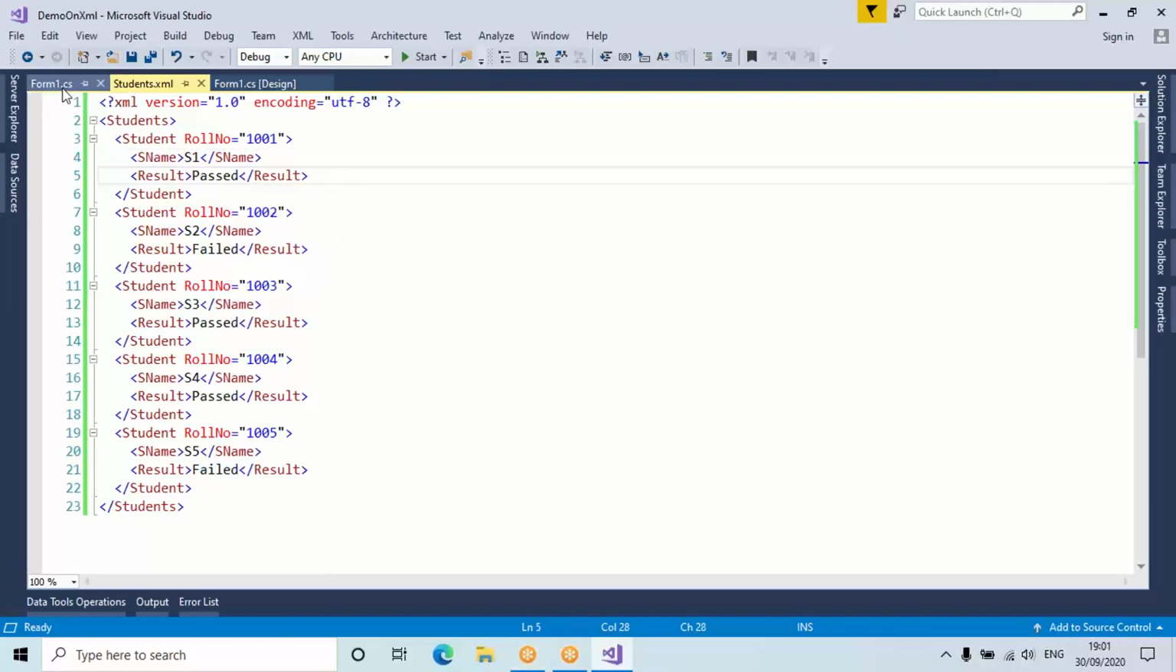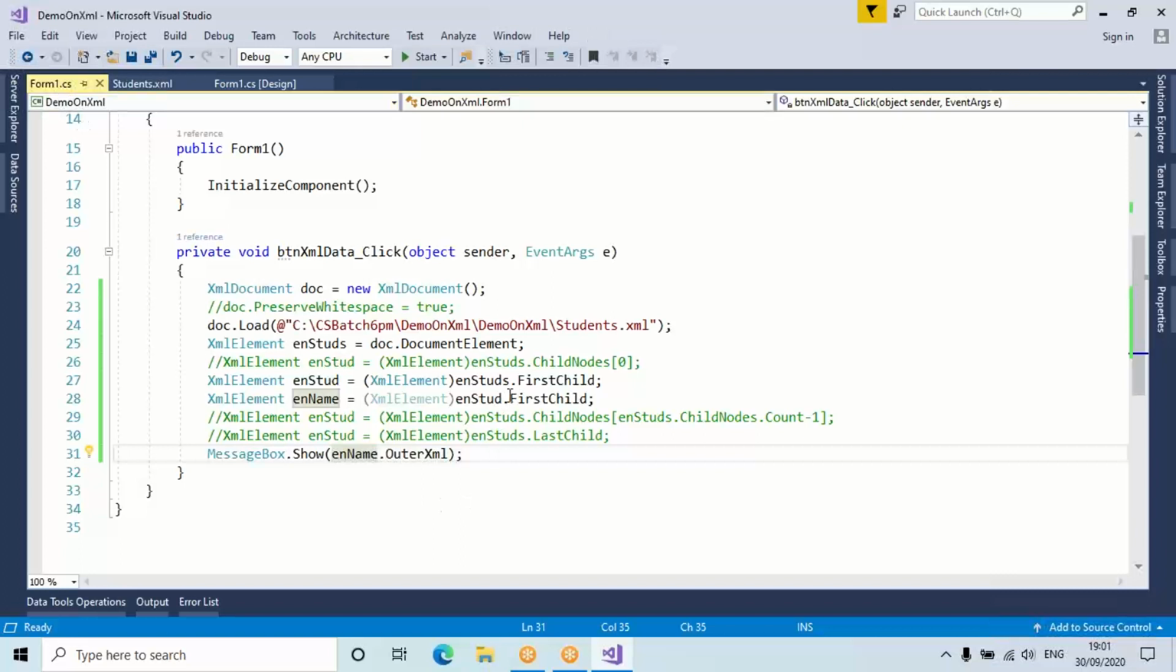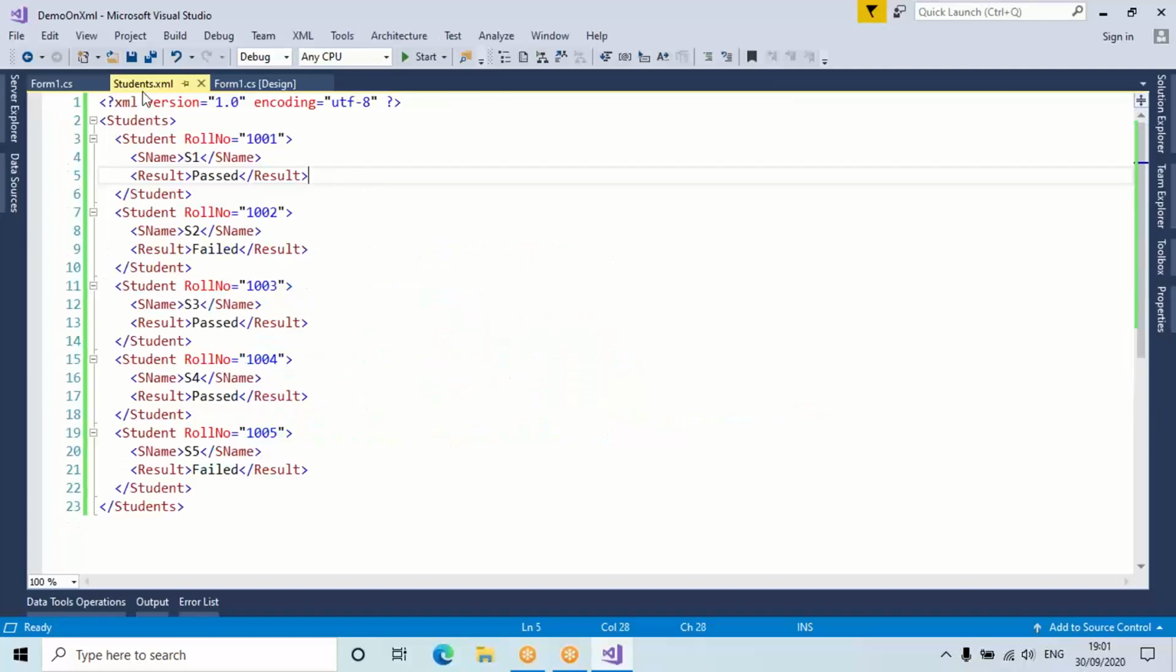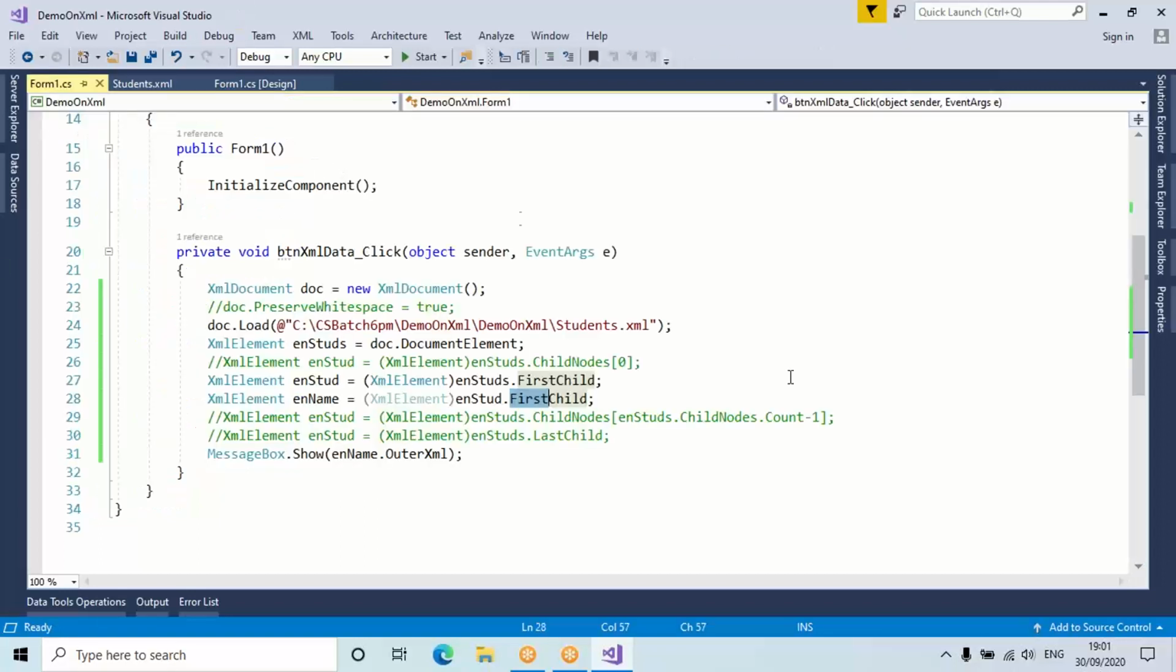Obviously, in my coding, if I write last child here instead of first, I get output of result. Only the term I change. And here also, instead of writing first child, it is not wrong if you say child nodes of 0. Not wrong. 100% you are right.